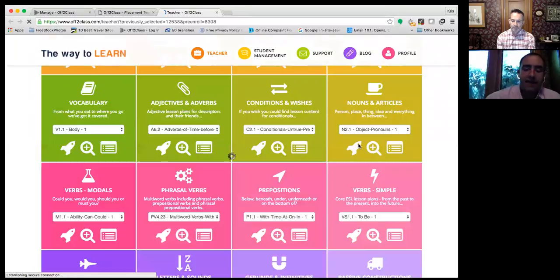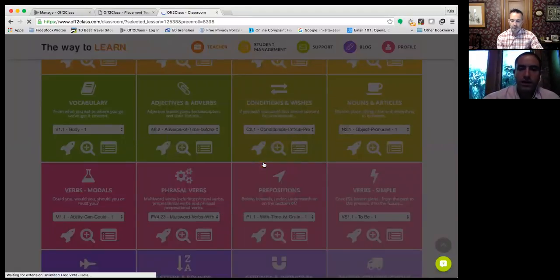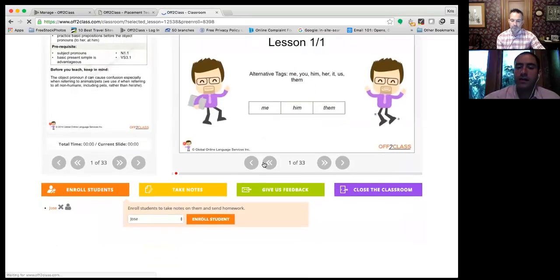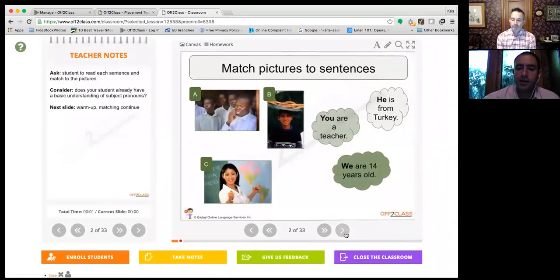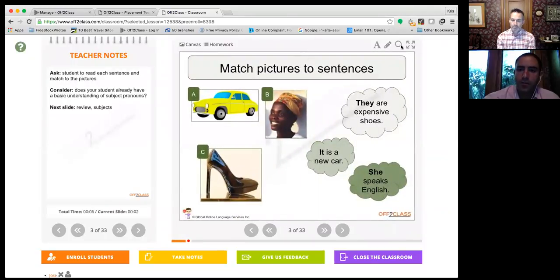The system asks me if I want to enroll Jose into the lesson. I choose to enroll Jose into the lesson, and we're in the object pronouns lesson. Right away, you can start teaching Jose. When you're teaching online, I'll just show you some basics of using our system. You need to press this full screen button to hide the teacher notes.